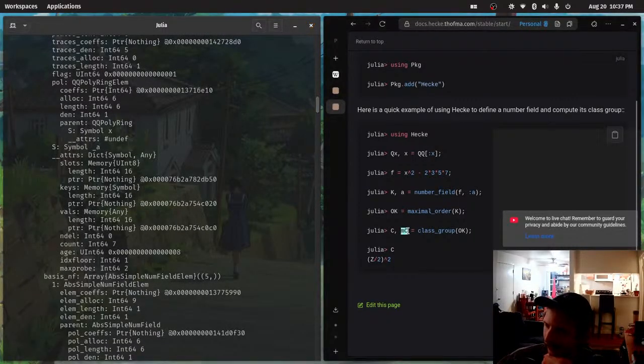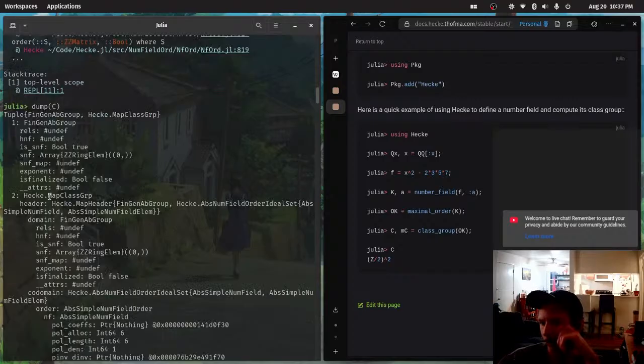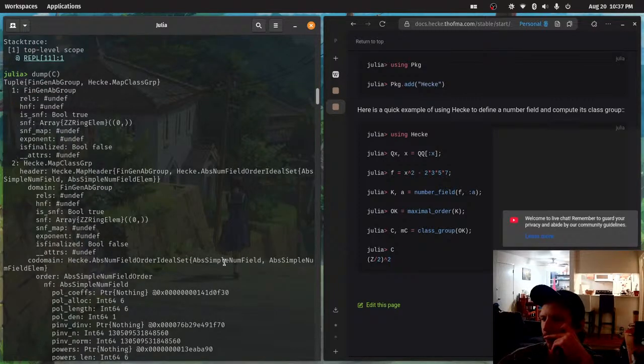Kind of couldn't tell you. You get a map class group. Map class group goes from finitely generated abelian group to Hecke absolute number field order ideal set. So is that just giving me representatives?